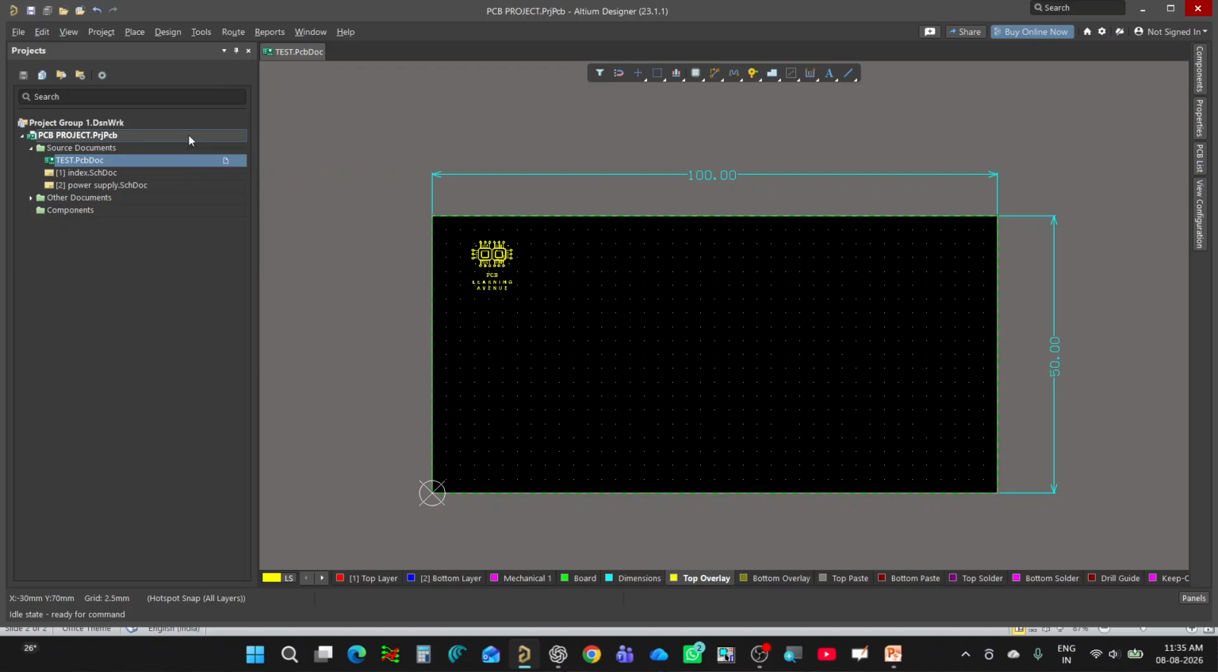Now you know how to add a logo in Altium Designer and place it in your PCB.